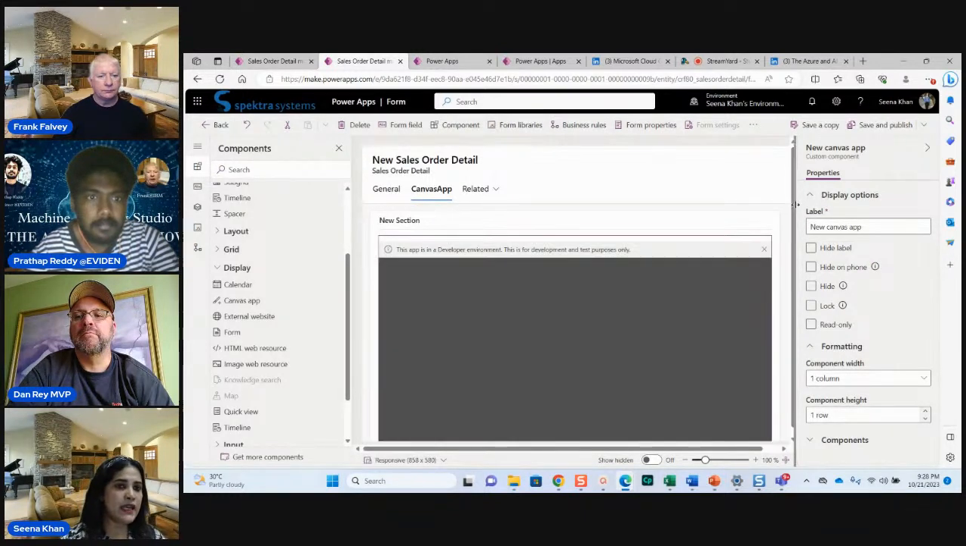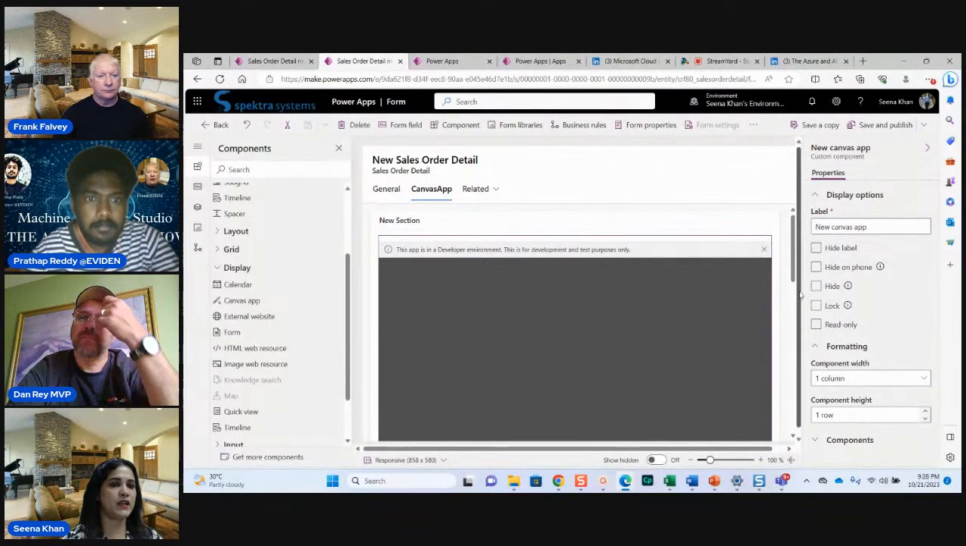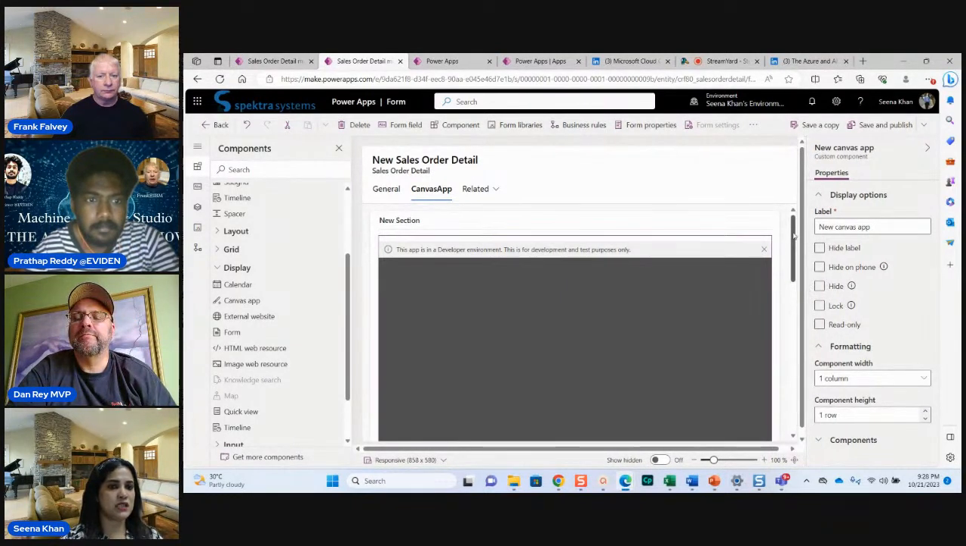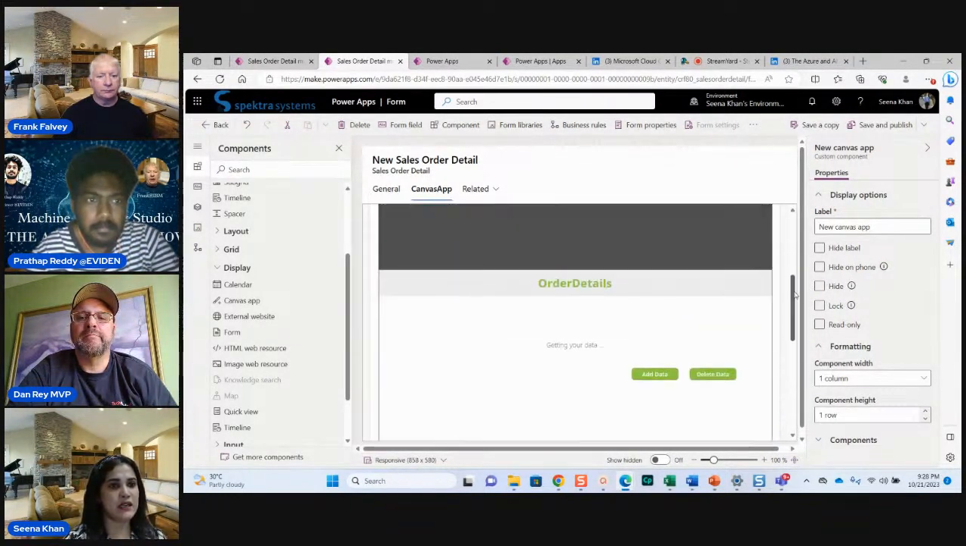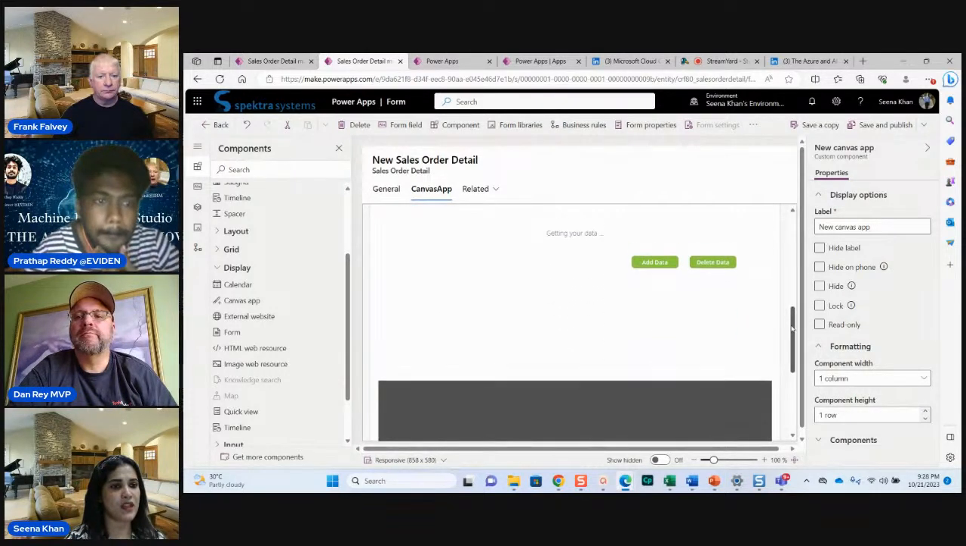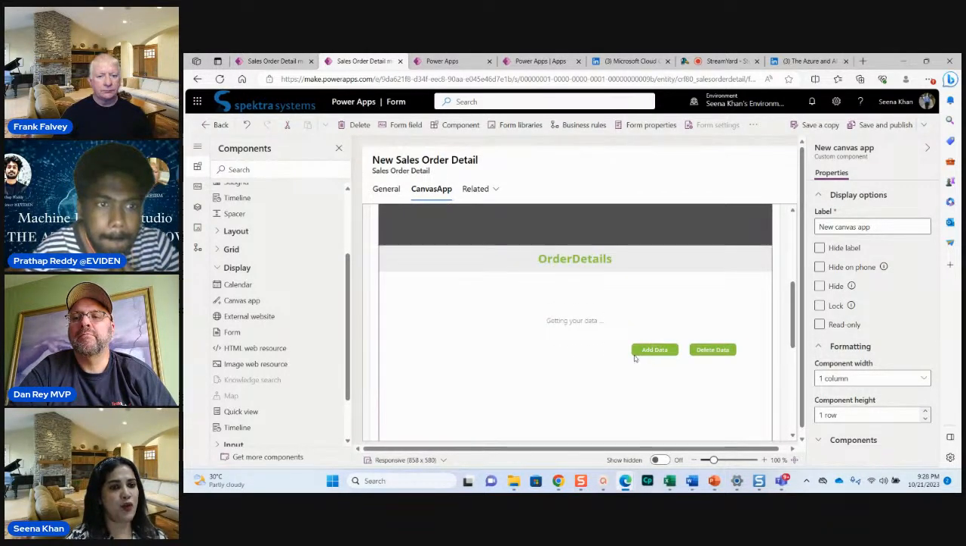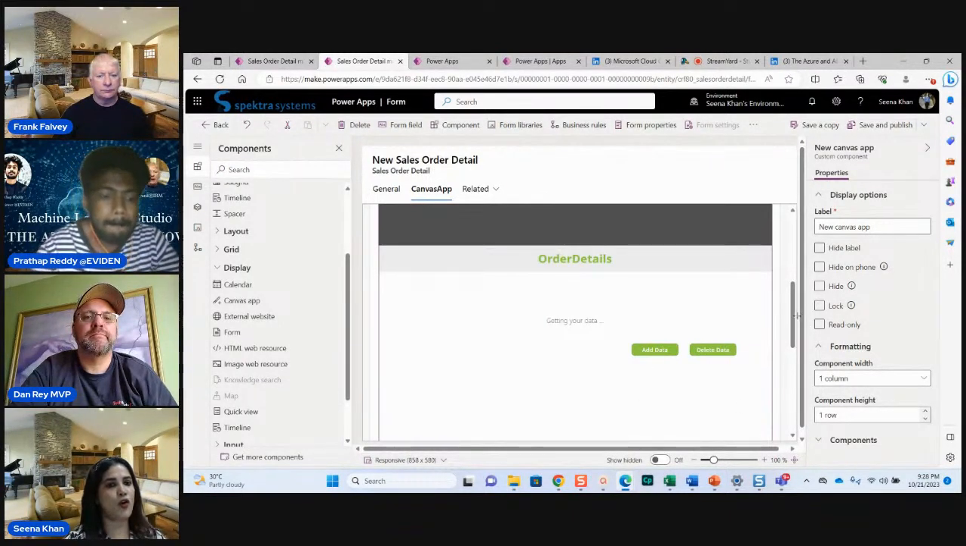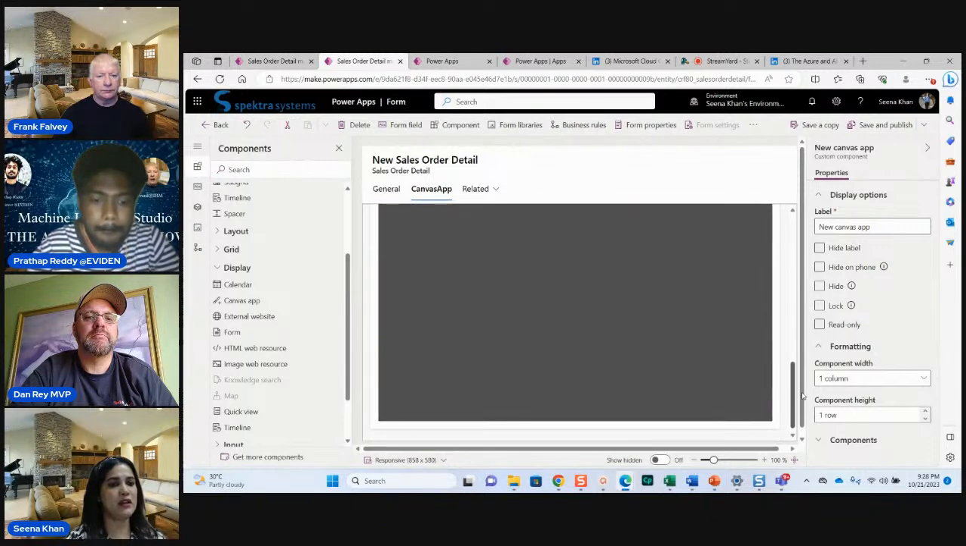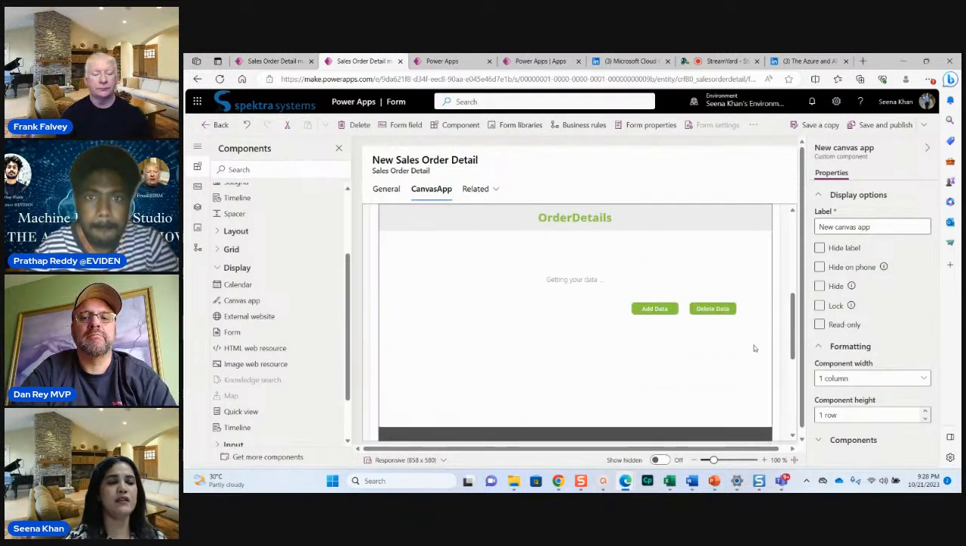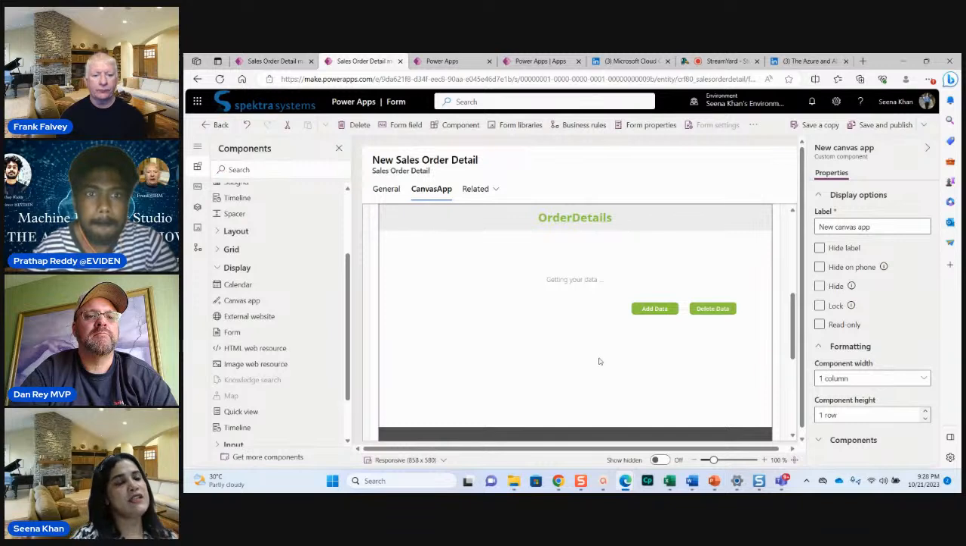It will take a little bit of time, around 5 to 10 minutes, to load the data. The form buttons are already loaded: order details, add data, delete. But the forms and the table data are not displaying yet. It will take another 5 to 10 minutes. Okay, so this is the way we can incorporate a Canvas app in our model driven app.